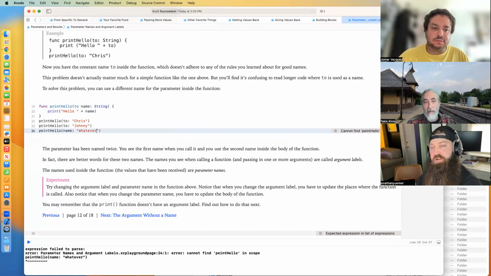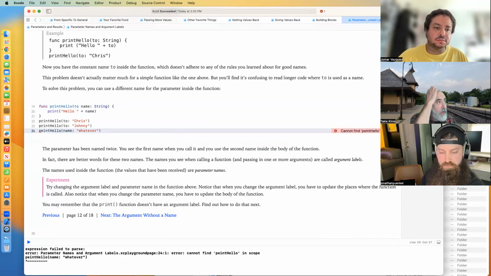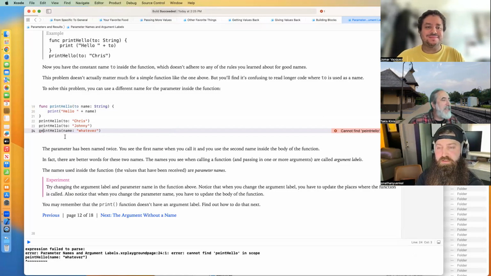Apparently not. Yeah, and Jonathan, you are muted, by the way. I know print is spelled wrong. What's spelled wrong? Your print statement. Oh yeah, that's what's spelled wrong.